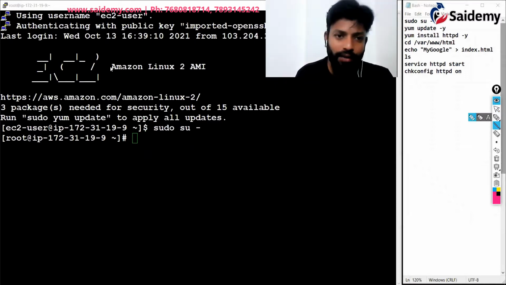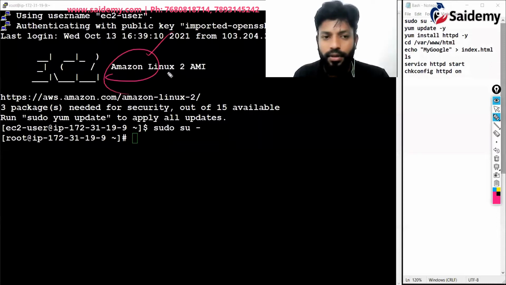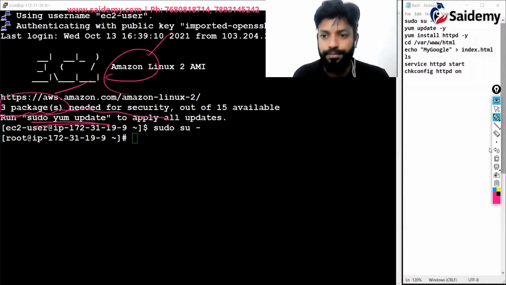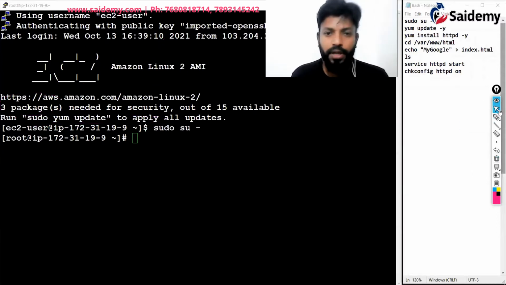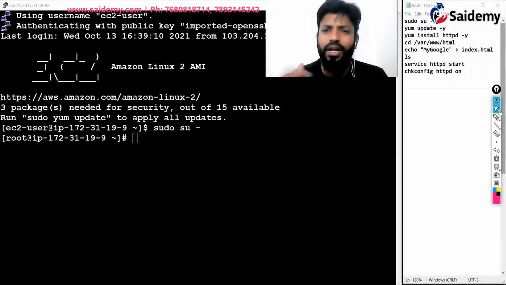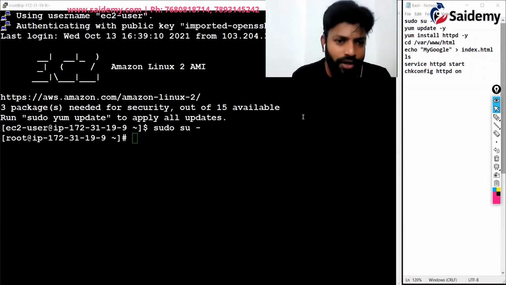So whenever Amazon releases any updates, it will display something like this. That time you have to run this command so that all pending updates, those packages, will be updated. It could be any update related to that operating system. See, in WhatsApp, Facebook and all, every now and then you get updates whenever those companies release them. It's the same here. Now which command do I need to run? Just sudo yum update. This is the command.